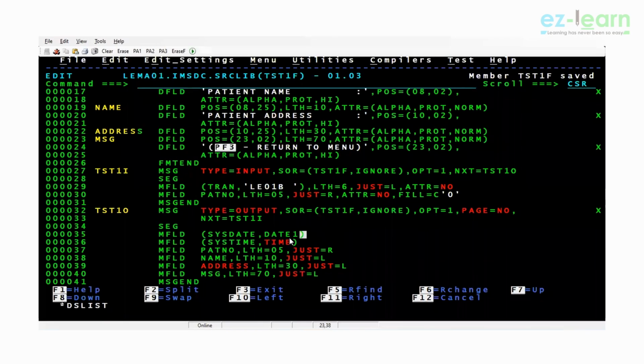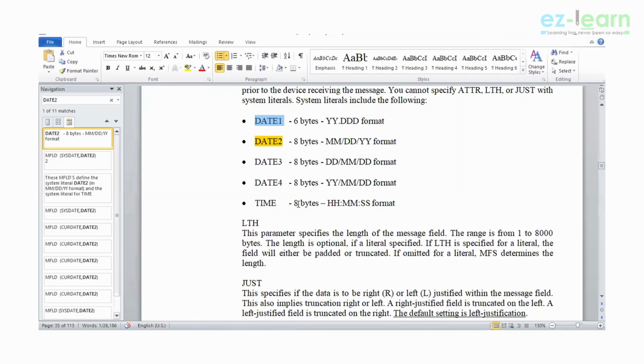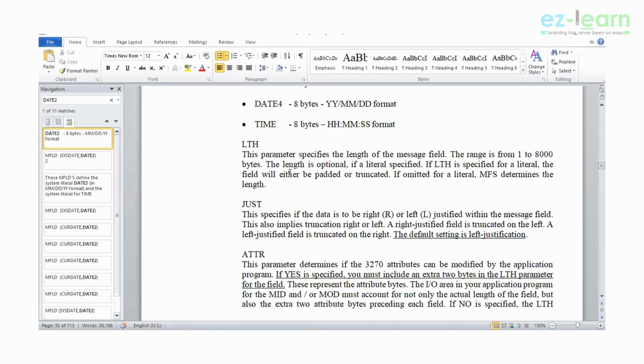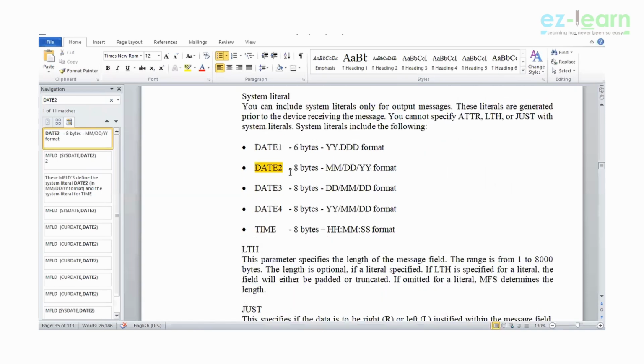These are inbuilt system date formats which you can use in your MFS. And for time there is only one format, 8 bytes, HH:MM:SS. Including colon, it becomes 8 bytes. So these are the date parameters. I think there are a few more system dates which were used as a part of the Y2K problem. But anyway, I will use date 1 here.